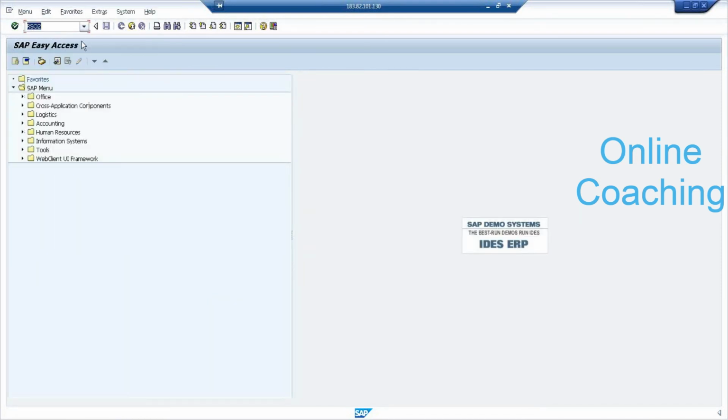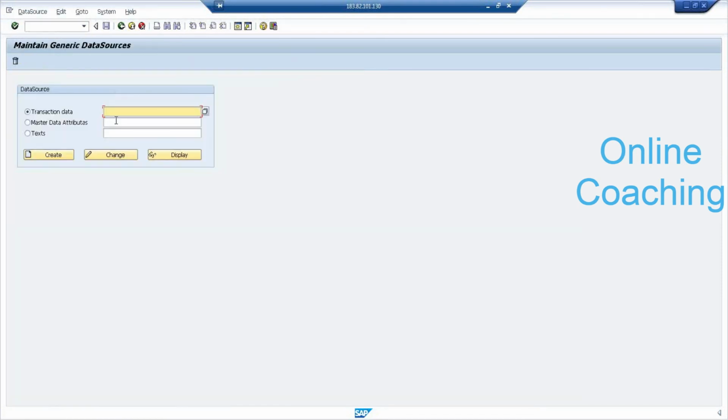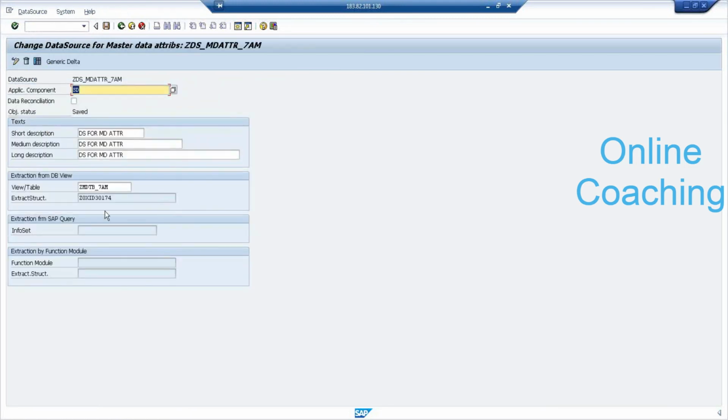What we did actually, we created one data source. Okay, we selected master data attributes, we entered this, we created a data source like this. Done. Once you created a data source, you have entered your table name. Then you click on save. It will take you to screens where you have to select all your fields.